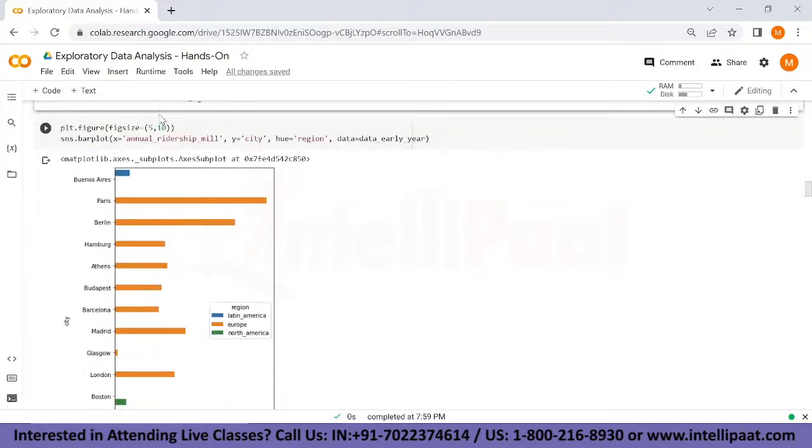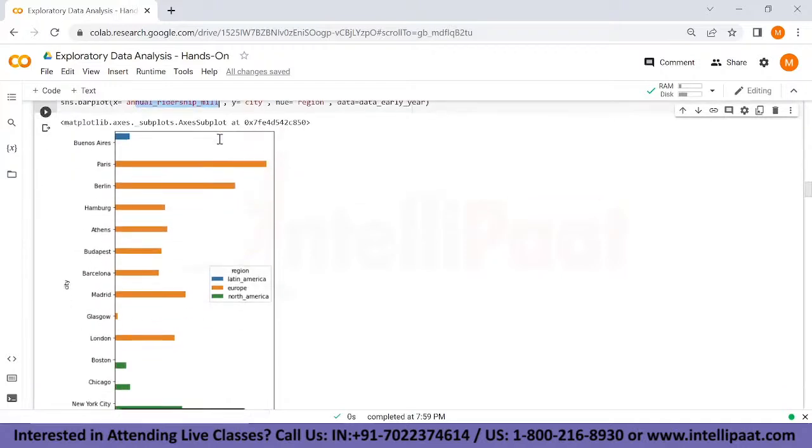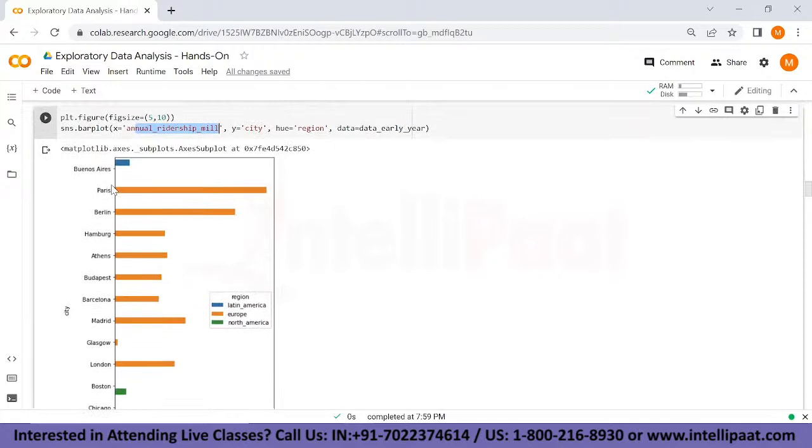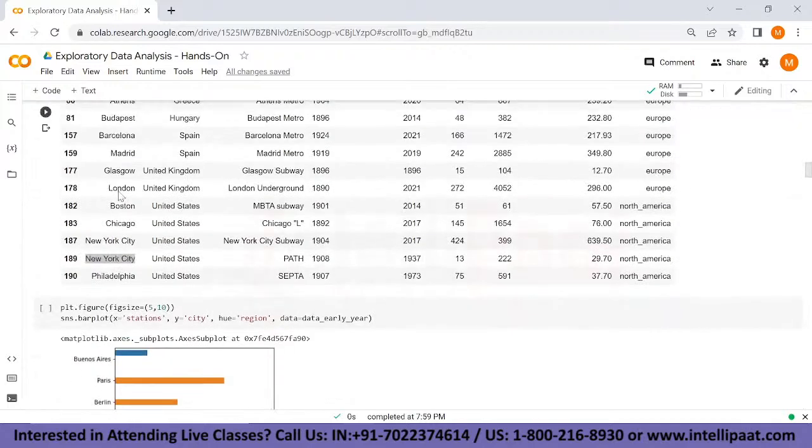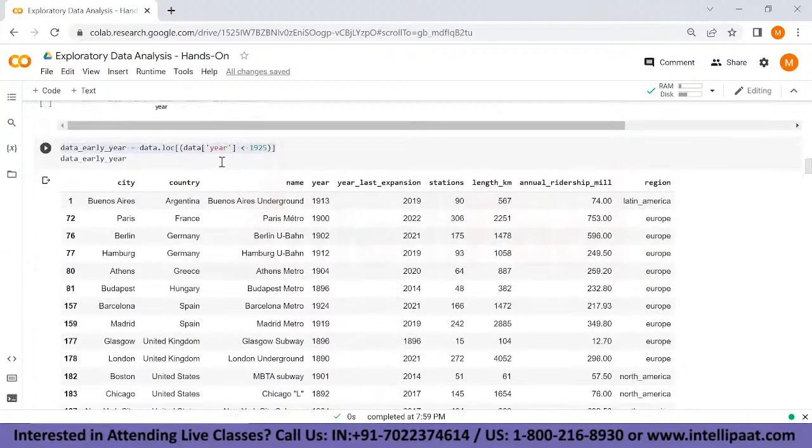Similarly, we have another plot where we are checking the annual ridership. Then again, I can make an assumption over here that the metro station that was built in Paris has the annual ridership in millions in highest numbers which was built before 1925. So that is how you gather all the insights on the data.